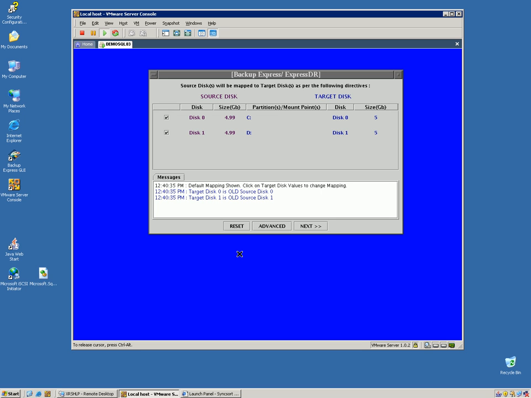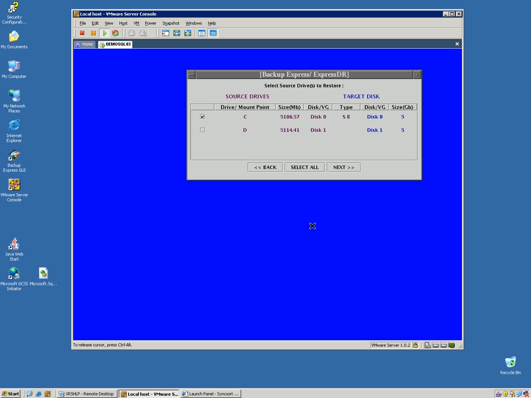And this window now allows me to do some advanced functions if I want to change sizes of the target disk and so on. In this case, I'm going to select both drives for recovery. As you can see there, drive 0 and drive 1, or disk 0 and 1, C and D. If I wanted to make changes, instead of C going to disk 0 in my new machine, taking it to disk 1, I can make those changes at this point. I'm going to go with this setup because this is the correct setup, so I'm hitting next.